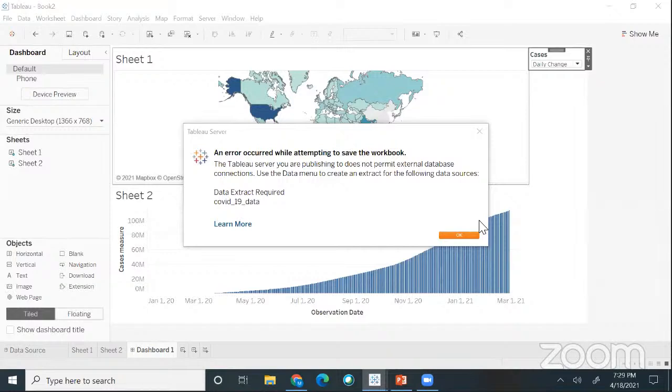Shivam, put up a message in the chat advising participants to go to their respective mail and verify the Tableau Public email. Yes, yes.